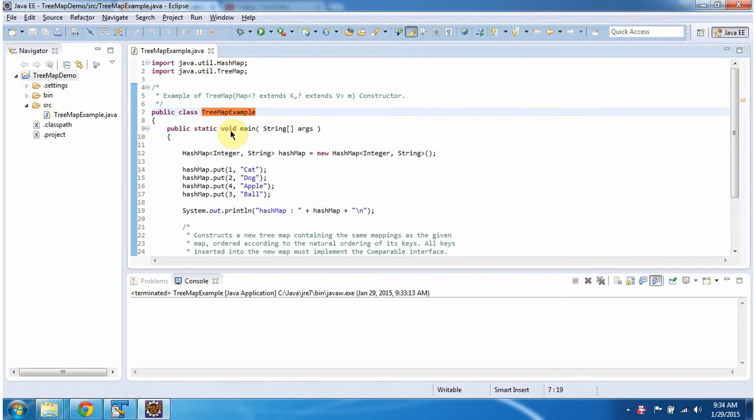Hi, in this video tutorial I will cover the TreeMap constructor which accepts a map. To explain this, I have created this sample program. First, I will run this program, then I will explain. This is the output of this sample program.